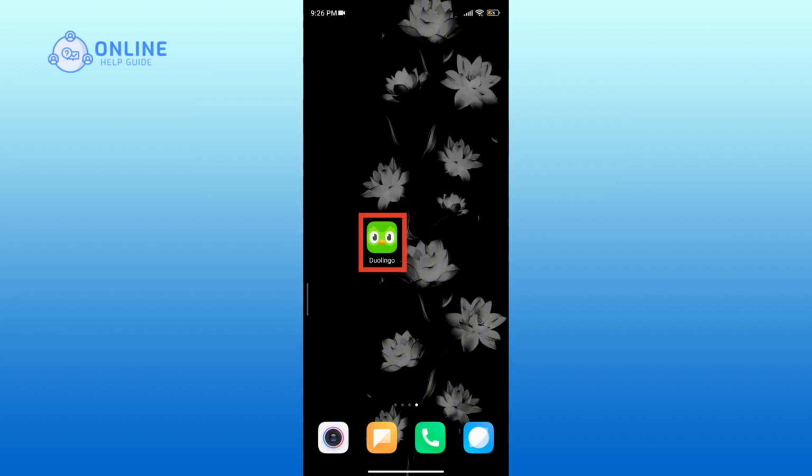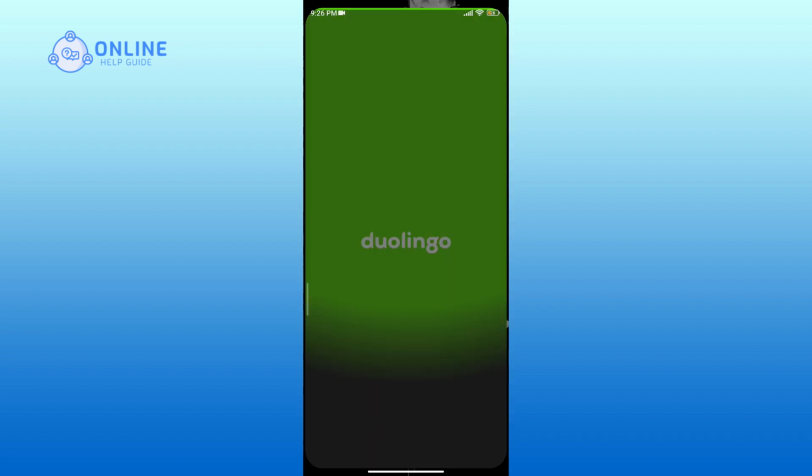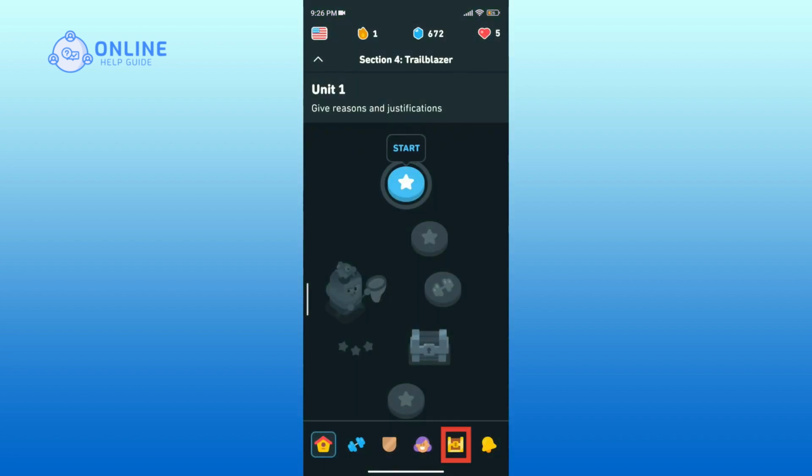First, launch Duolingo on your device. Tap on the treasure icon at the bottom of your screen.